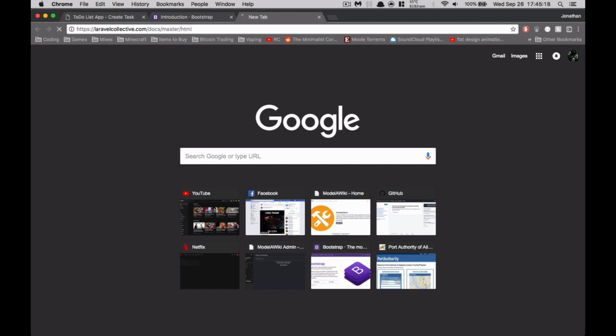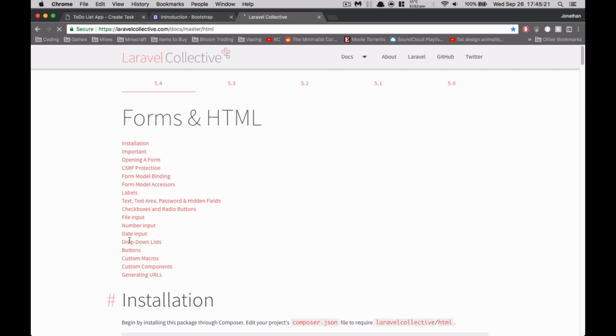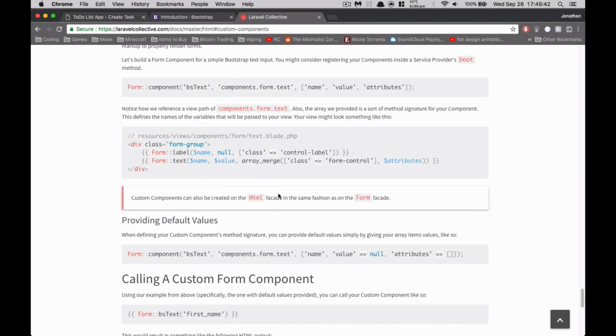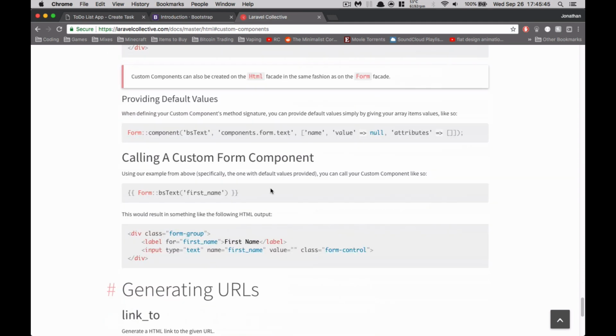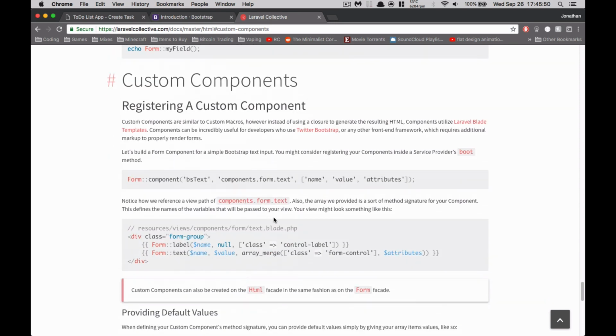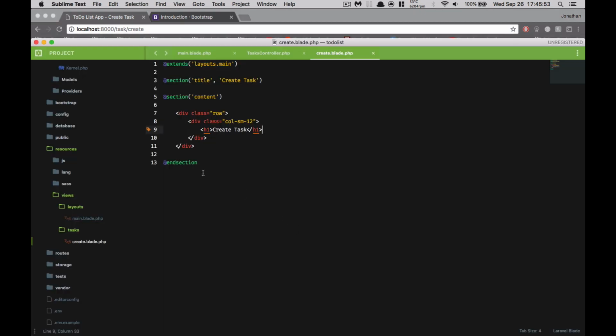I forget what they call it. Let's see here. They call it a custom component. So we can either create a custom component, or we can just create a component and import it using Blade. I'm thinking that registering a custom component with Laravel Collective is going to be in our advanced tutorial because it has to do with service providers and all of that stuff. So we're going to save that for our advanced course. But for right now, we're just going to create a component.